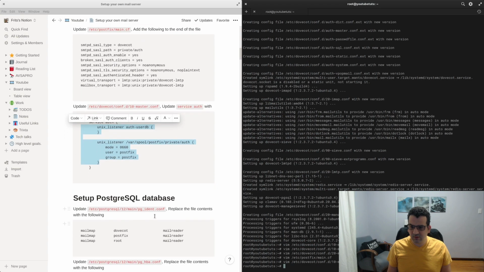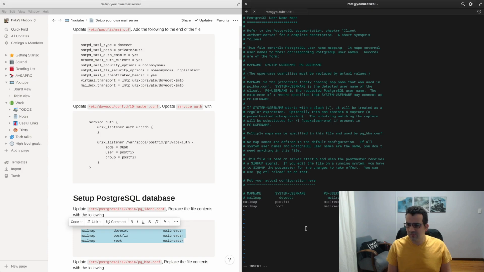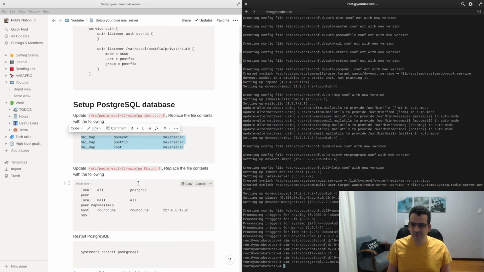Next thing we need to do is set up our Postfix. We're just setting it now as an identity map. What happens is that for a particular user, in this case Dovecot, Postfix and root, if we're opening up the mail database, it will map the system user to the PG user called mail reader. So we're going to set that up now.